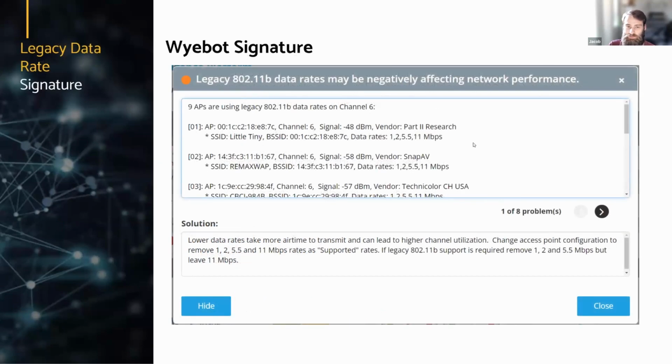We have a signature on WiBot as well to show you that. So if you see this legacy 802.11b data rates alert, that means there's some networks in the area that have B turned on. So if they're your SSIDs, you can configure that and remove support for them.